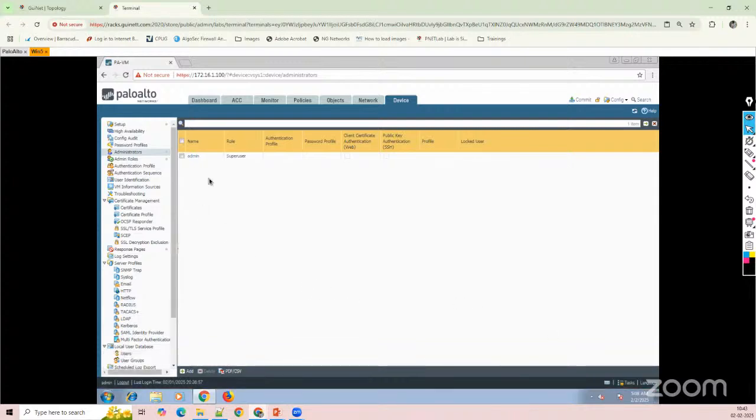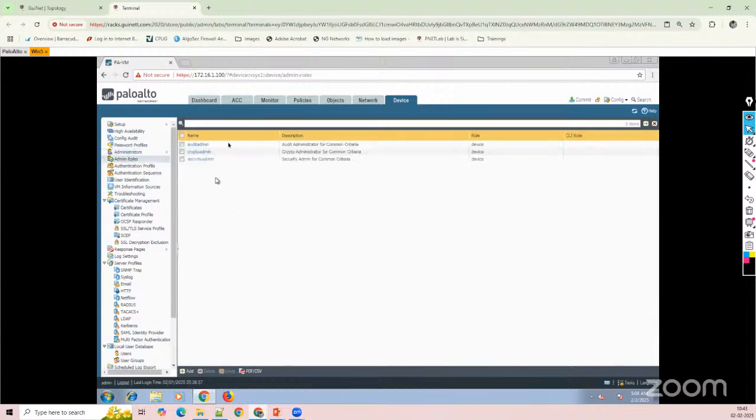Okay, now if you want to create a new user you can create, but before that we have to apply some profiles. Okay, there are profiles available. So let me do one thing, let me create one policy and everything.